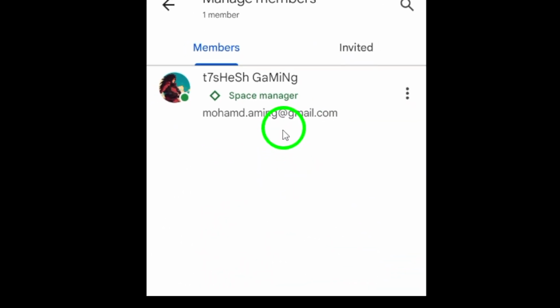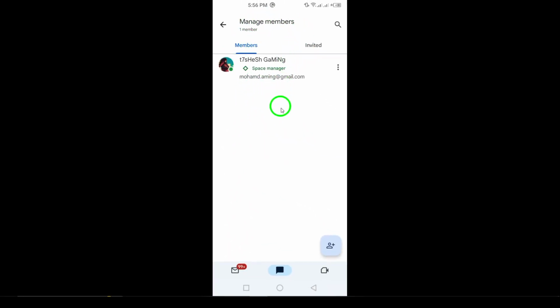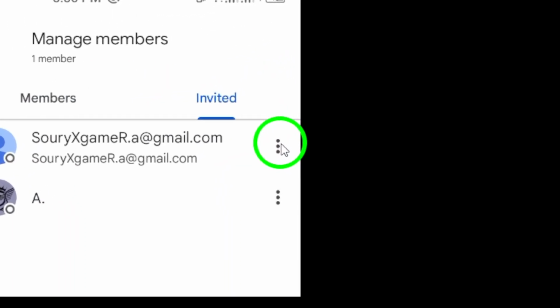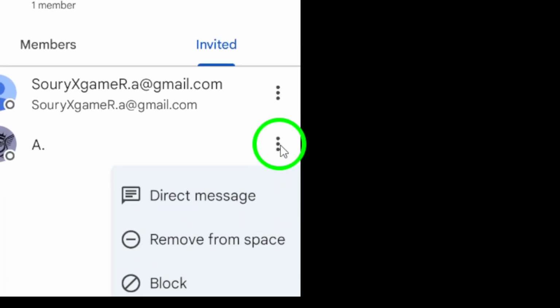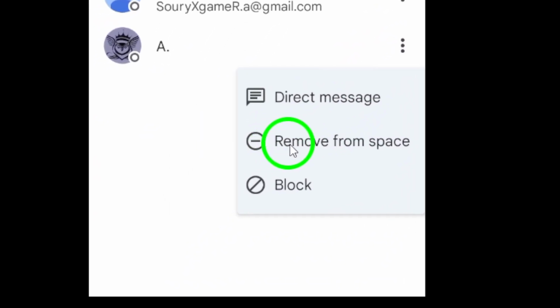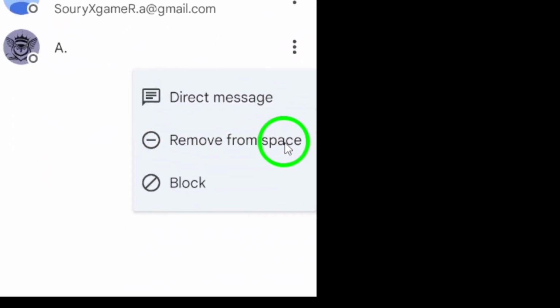Here, you'll see a list of everyone in the space. To remove a member, find the three dots next to their name. This is the option you've been looking for. Finally, tap Remove from Space. And just like that, the member is gone. It's as simple as that.